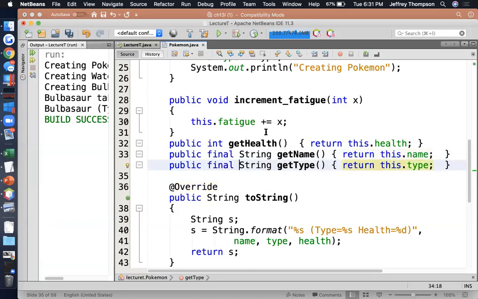That just disallows, it forbids the water Pokemon class or the Bulbasaur class from any programmer adding a getName or a getType method to those. The only ones that should be used are the ones that are in the root class, the superclass.